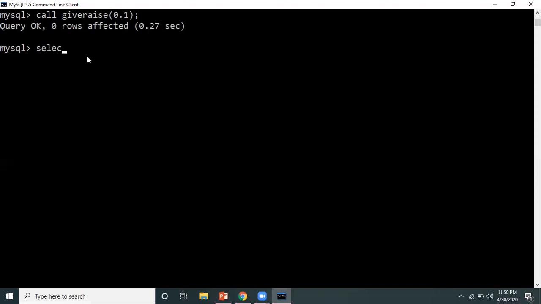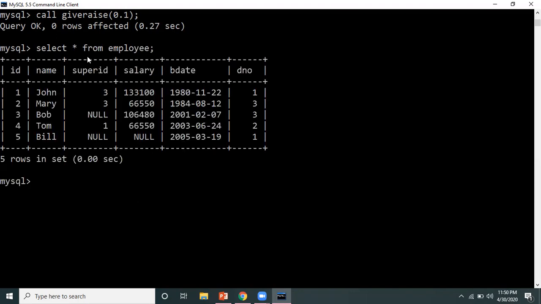So what I have to do is select and fetch all the details. So select star from which table? Employee table. So now when I do this, select star from employee. As you can see, earlier the salary for this John was 1 lakh. Now you can see the salary has increased. This was 50,000. Again here also it's increased. So like this you can create a procedure where you can pass the value as well, right? So you can give the raise and the value will increase like this.